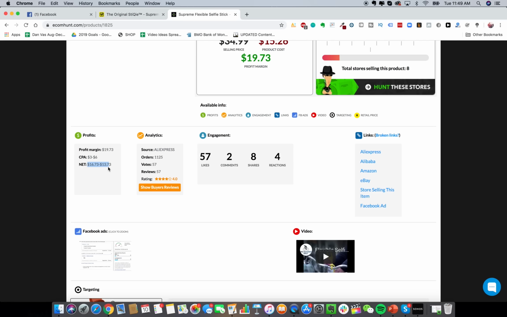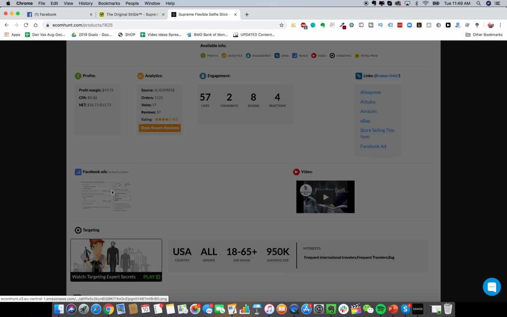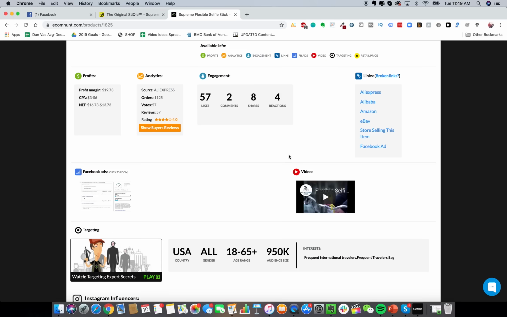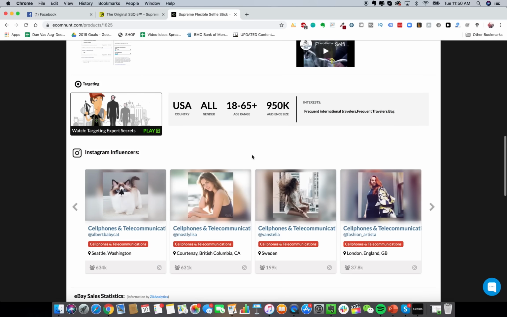So that's the net, right here, $16 to $13 depending on your Facebook ad cost. Here it even shows you exactly what to target for your ads, although I wouldn't recommend doing the ads this way. I have mentors that have spent over $20 million on Facebook ads, and they've taught me differently than this, and I'm going to share that knowledge with you for free in this video.